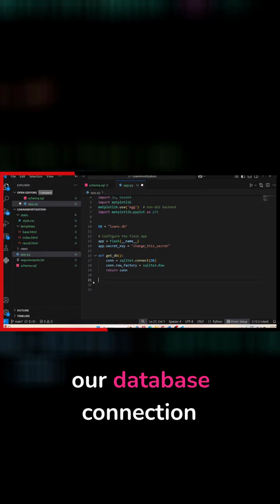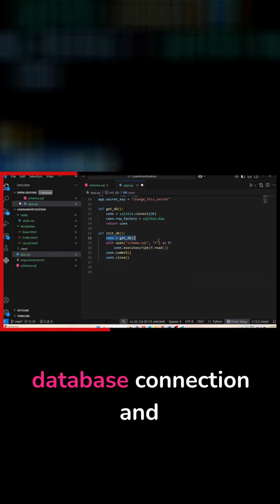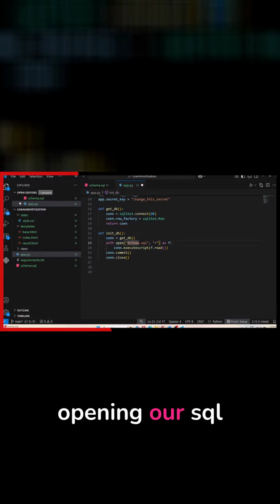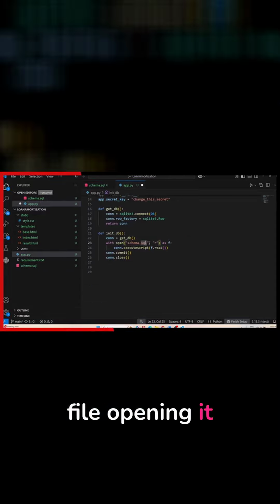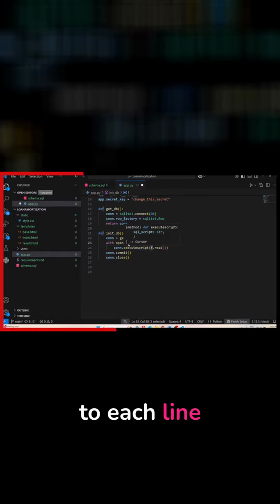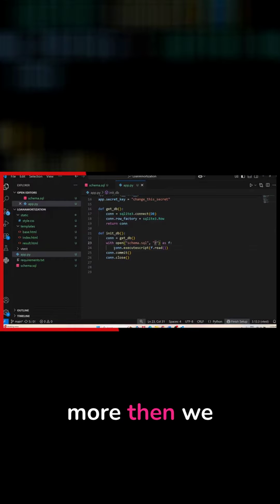Now that we have our database connection, let's initialize our database. Right, so I'm getting the database connection and opening our SQL schema or schema.sql, which is this file, opening it in read mode as f. Here f is going to refer to each line, or it will read each line inside this file in read mode, and then we are executing the entire SQL script, this script, which is going to create our table. Once it is done, we are committing the changes and closing the connection.